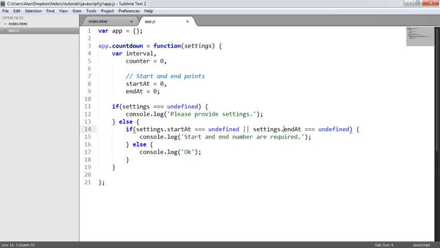So obviously this isn't actually needed. We don't need to do all these checks, but it gets us into the habit of checking if things are available before we start doing things, just so we don't get any unexpected errors. So now that we know everything's fine, we've got the two values that we require, which are within the settings, we can go ahead and assign the settings.startAt value to startAt, and the same with endAt here.